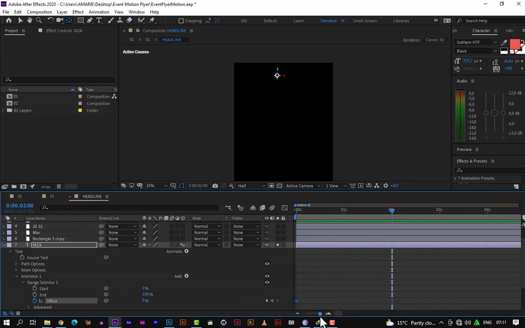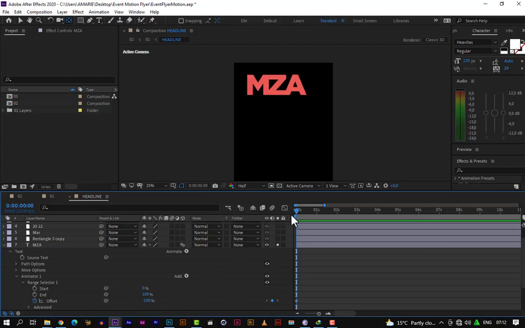Let's increase it a bit so we see what we're doing. So with this keyframe, let's change the value to negative 100. And let's move to 2 seconds. And also click here on this diamond, this keyframe. Mine is positioned on the right side, but with yours maybe it could be on this side. So let's look out for that. So I'm clicking here on this keyframe to add a keyframe here. I'm changing the value of the offset to 100.